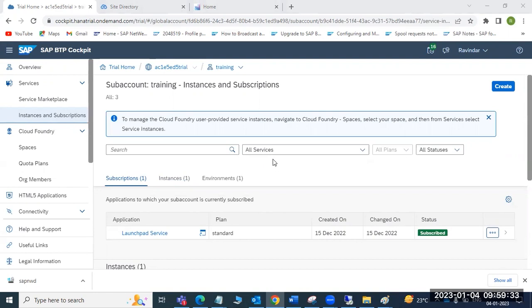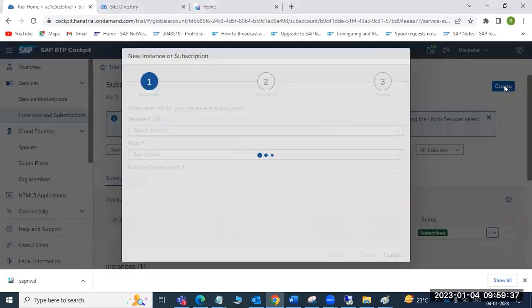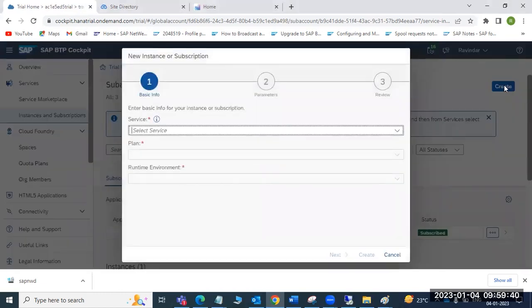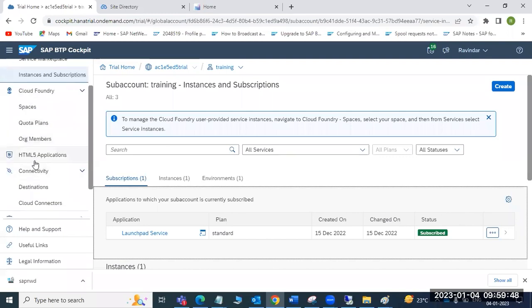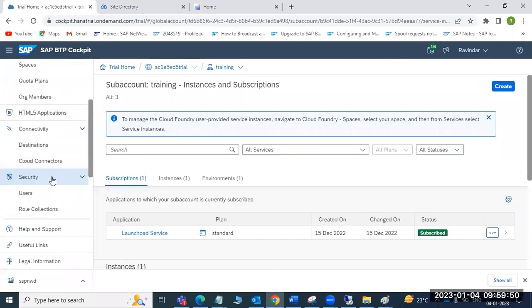Like that, for all the services, if you want to use anything, you have to go here, click on the create button, select the service, and register it here. This is what we have to do. So the main things are connectivity and security. One more thing is security.